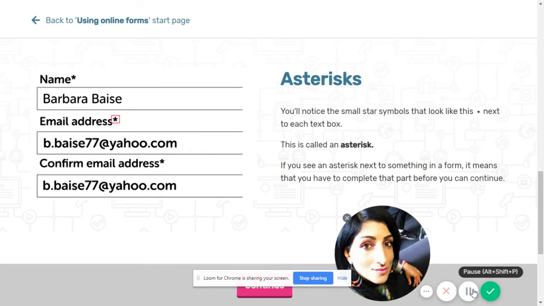You'll notice a small star symbol that looks like this next to each text box. This is called an asterisk. If you see an asterisk next to something in a form, it means that you have to complete that part before you can continue.